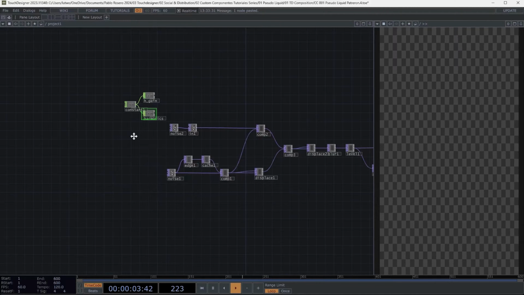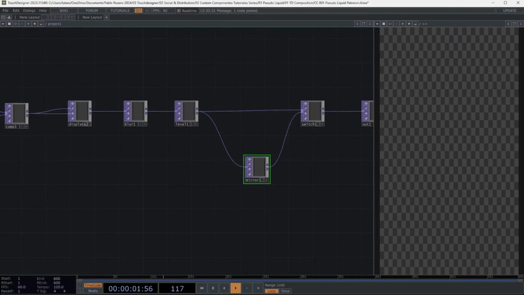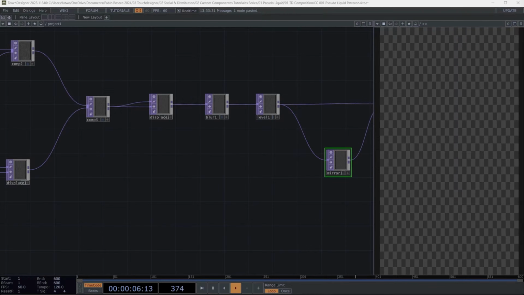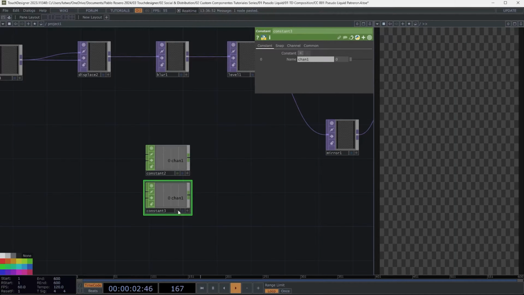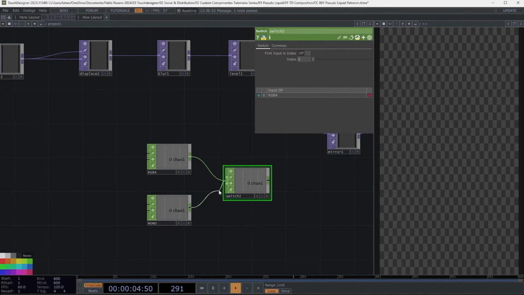Next, we'll create another network in this section. This will allow us to switch between different pixel formats, or you can say color modes, which I'll explain later. Start by creating 2 constants and renaming them to RGBA and mono. Connect both operators to a switch and name it select color.